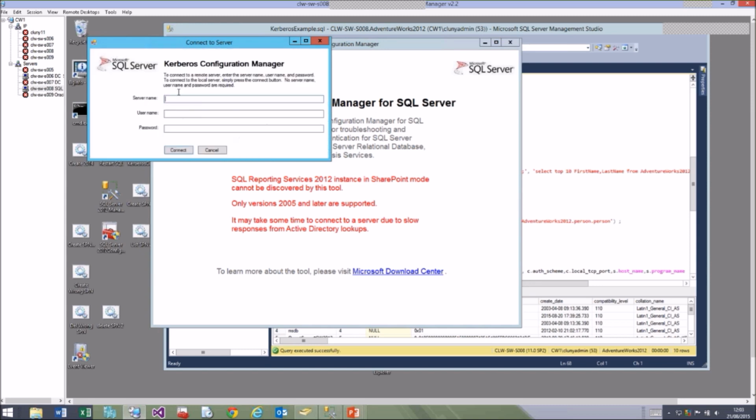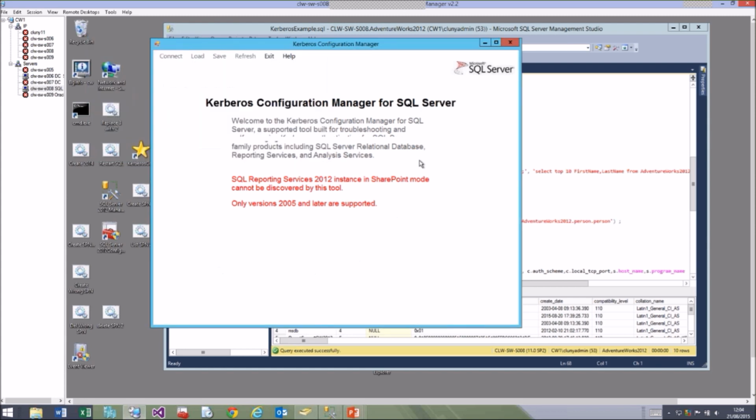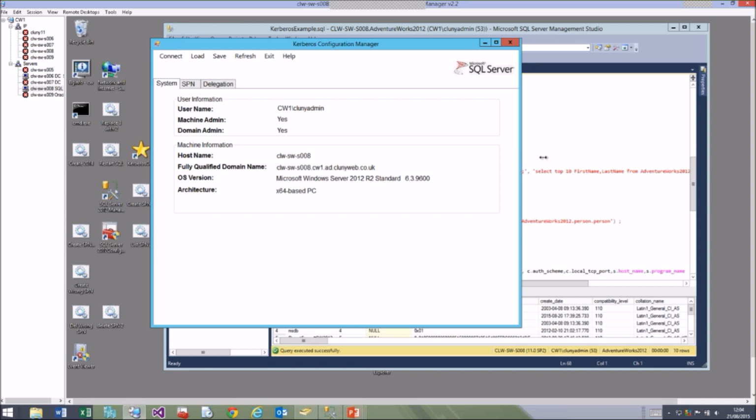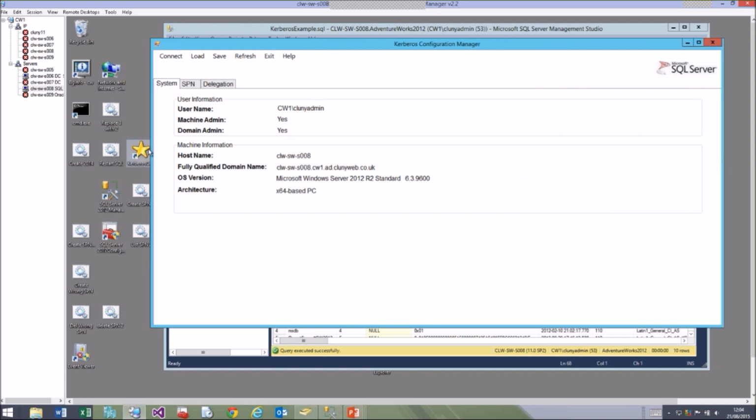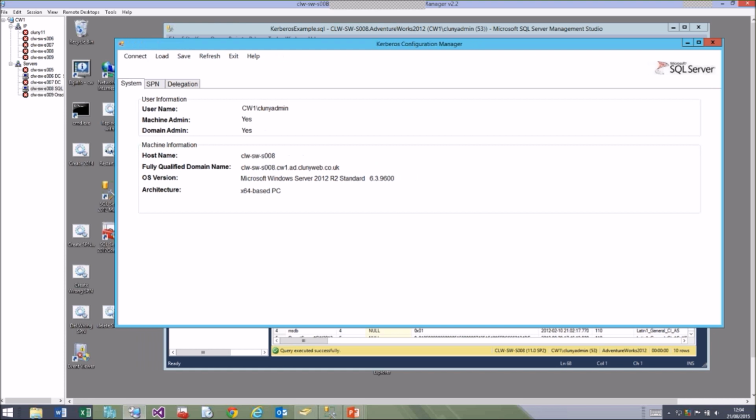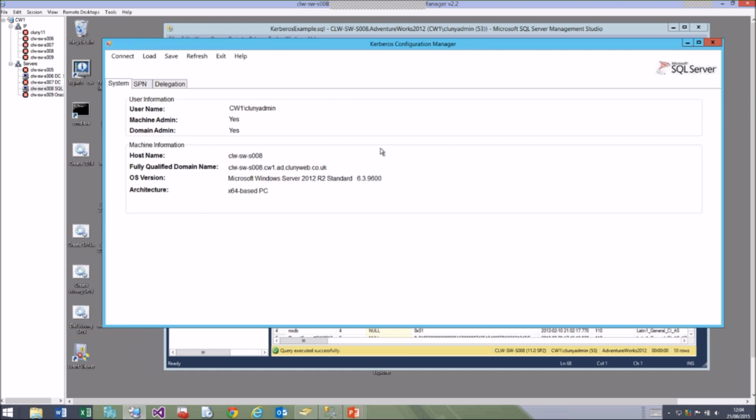So let's just connect. Because I'm on a server, I don't need to enter any details. It will just take my name and the current server name. Now, the latest version of Kerberos Configuration Manager is version 3, which will work with SQL 2014 instances. The previous version that I've been using was version 2, which didn't recognize 2014. But do be careful if you do use version 3. If your instance doesn't have a 2014 instance running on it, then it will not work. It won't even find the 2012 instances. So do watch out for that.